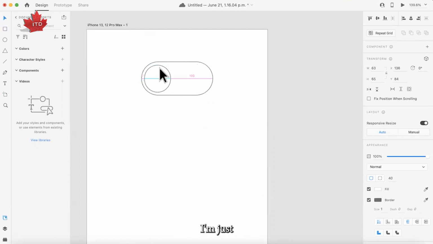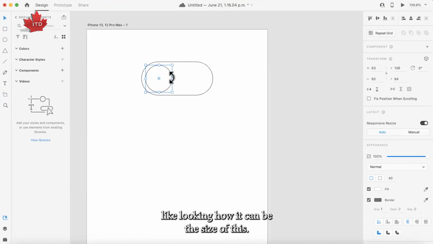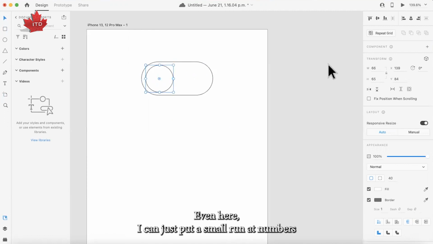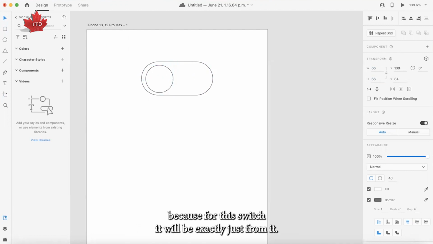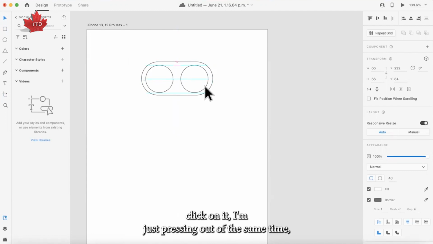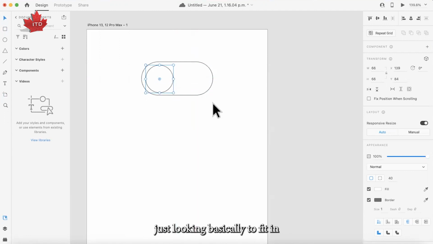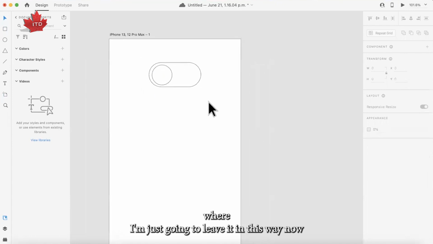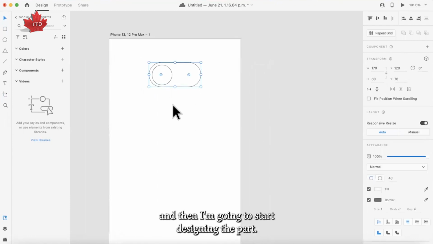I'm just looking at how the size of this can be. Even here I can put rounded numbers, because for this switch it will be exactly rounded, so it will be in this way. When I click on it, I'm pressing Alt at the same time, just looking if it's going to fit in. For now, I'm just going to leave it in this way. And then I'm going to start designing how it's going to be when it's off.